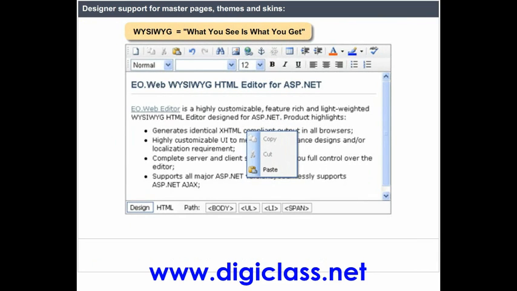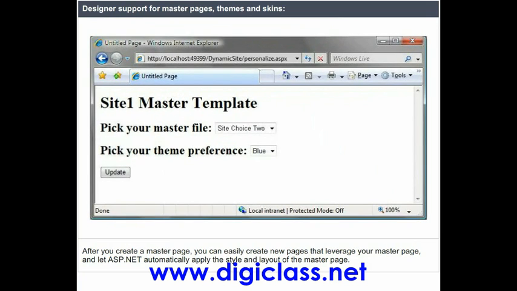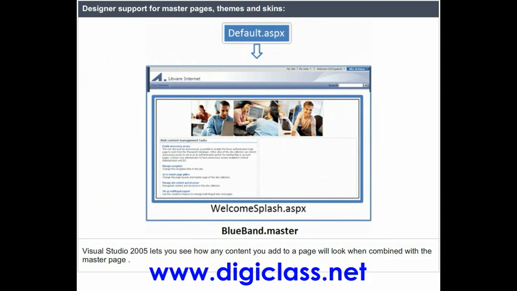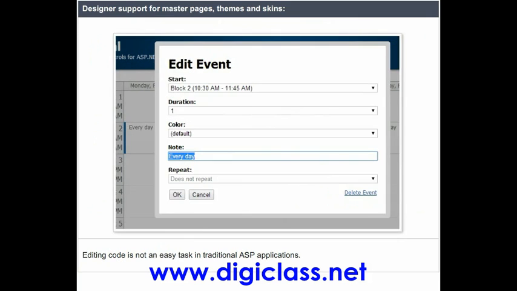WYSIWYG, what you see is what you get. Visual Studio 2005 provides full WYSIWYG support for the ASP.NET master pages. Master pages are page templates that can be used to apply consistent style and layout to each page in your application. After you create a master page, you can easily create new pages that leverage your master page and let ASP.NET automatically apply the style and layout of the master page. Visual Studio 2005 lets you see how any content you add to a page will look when you combine it with the master page.